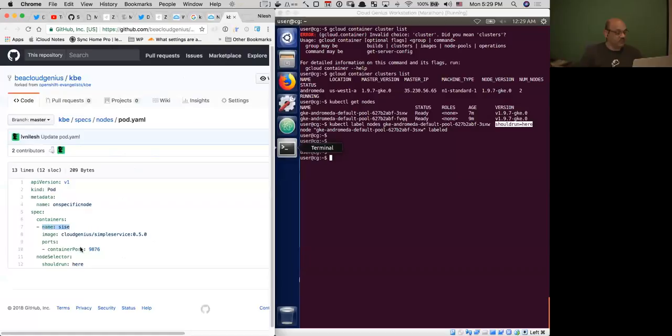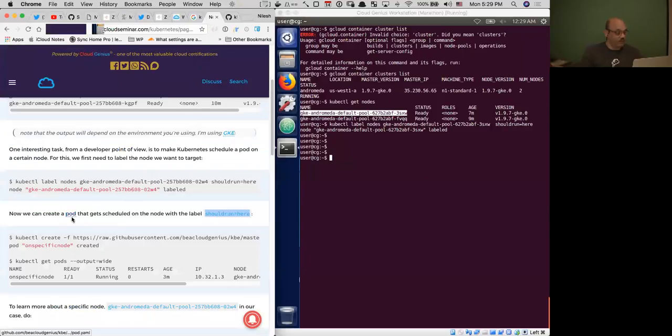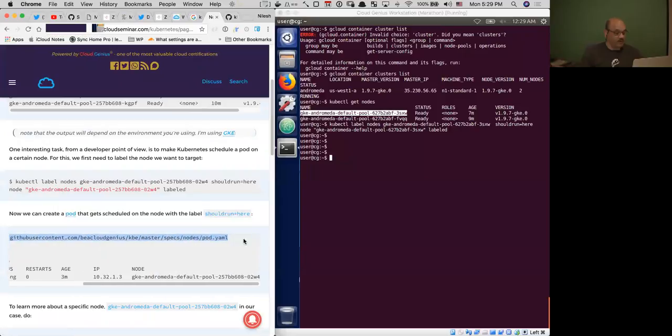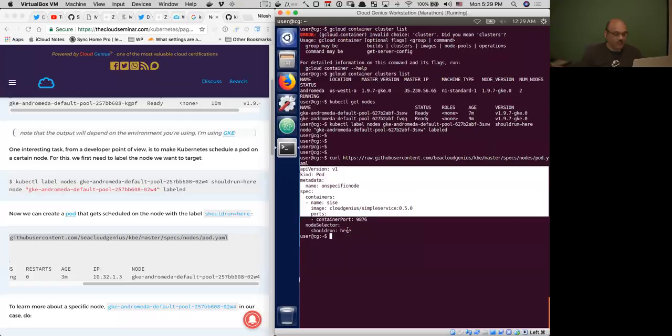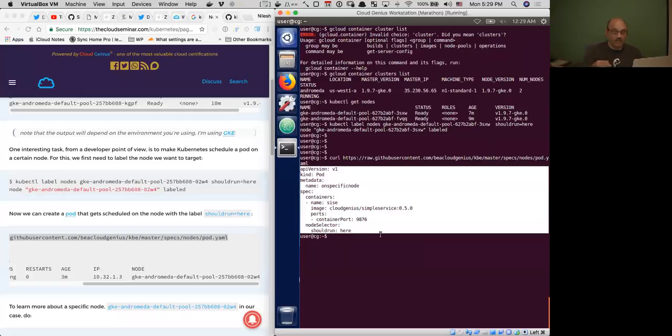And I want to expose port number 9876 as a container port, and select the node selector should run here. So wherever that node selector is, meaning this node, that's where that pod will run. So this pod I'm going to create using this YAML file. Which one? That one. So you can see that file, you can actually curl it and see the pod will show up. This is the YAML that you saw in GitHub.